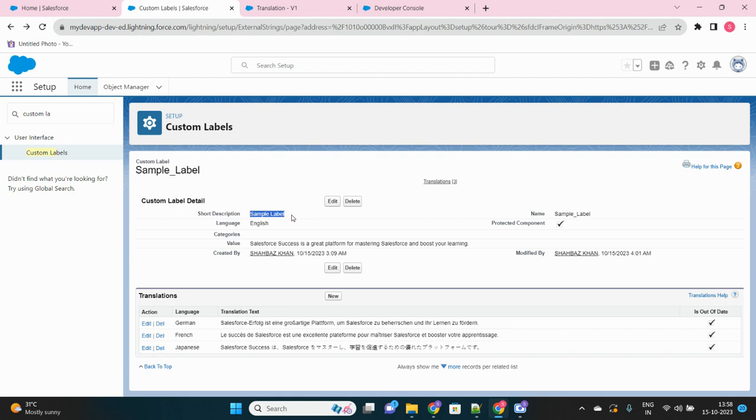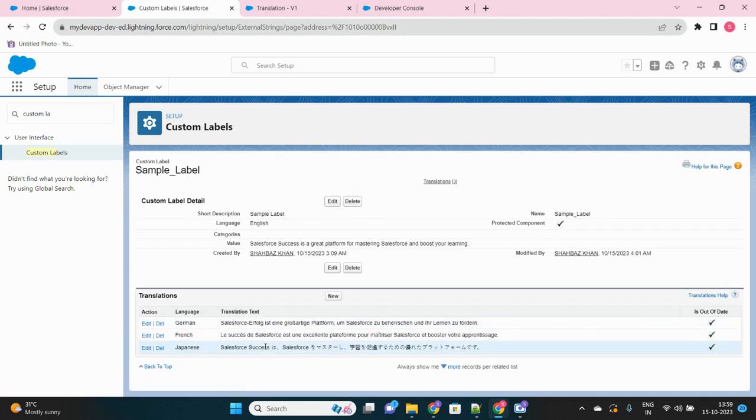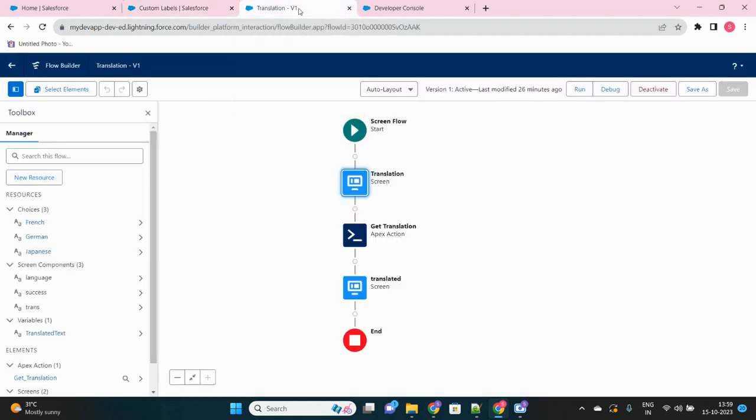I've created one with the name sample label, where I put this English string message. And I've created translations of the same message into different languages like German, French, and Japanese. If I go to custom labels again, I have one custom label here, and there are three translations of it. I'm going to make use of this in my flow, which will make use of the Apex class in order to retrieve those translations.